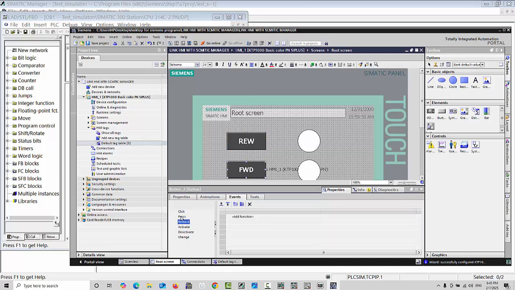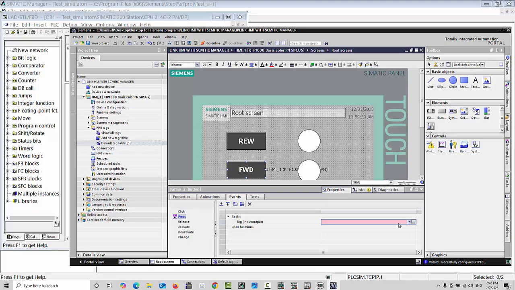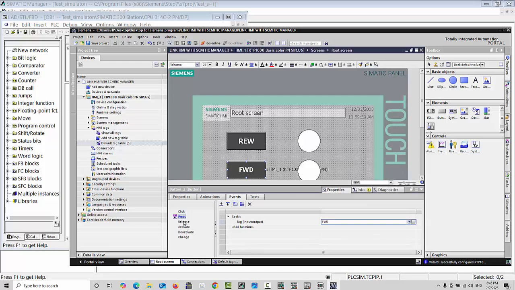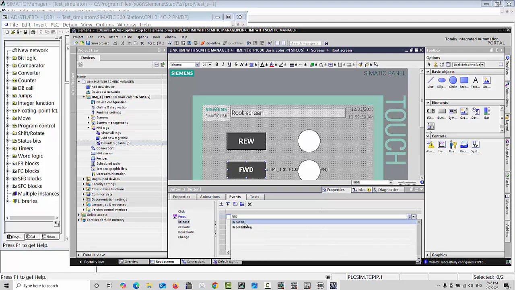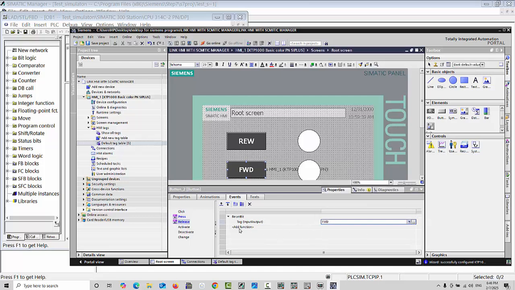Next, you also have to do press: set bit, same as set bit, and you have to choose the tag, which one we choose, forward, this one tag, click OK. And for the release function also the same, reset bit, and go to the tags, and here you can choose forward. Forward we already chose, I think, because this is press also, yeah, forward, and release also forward, the same.